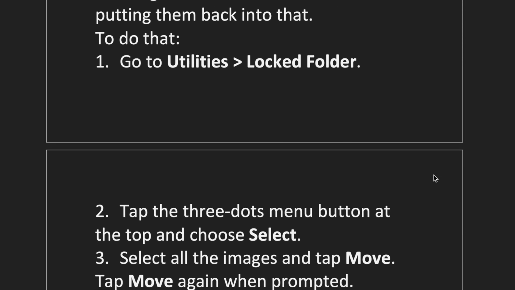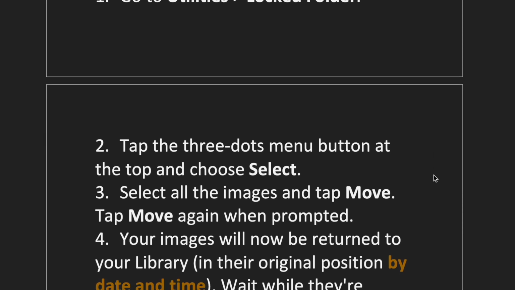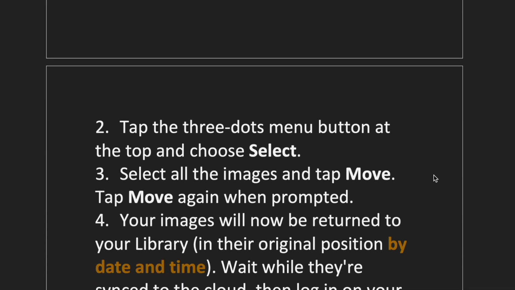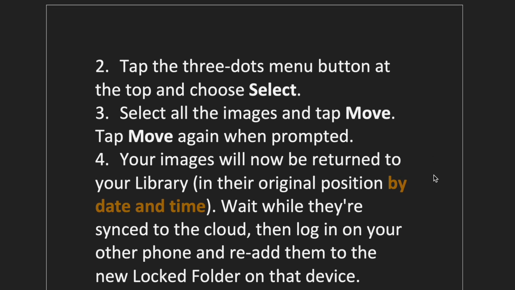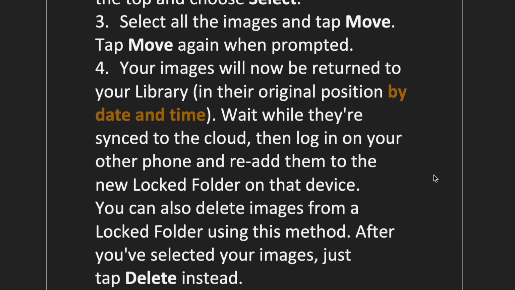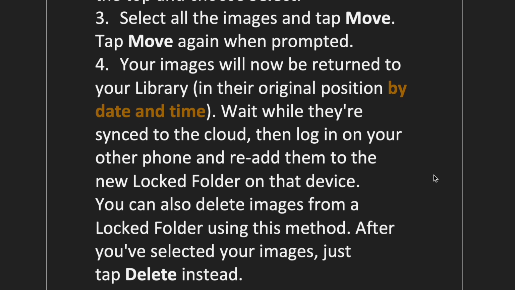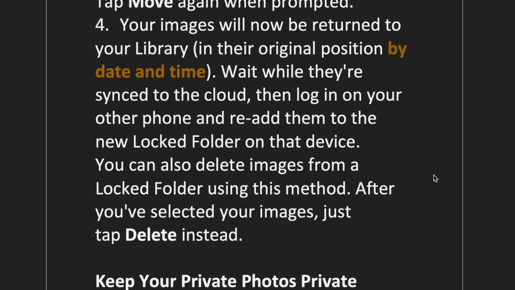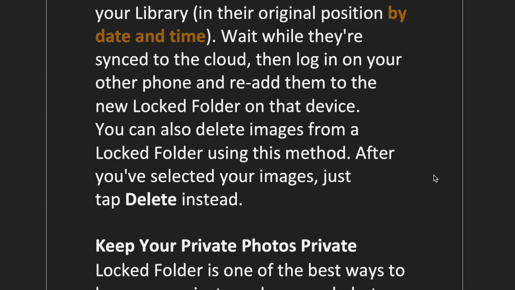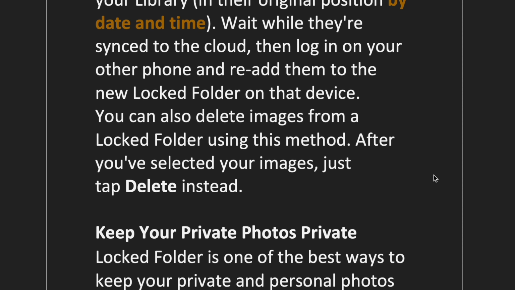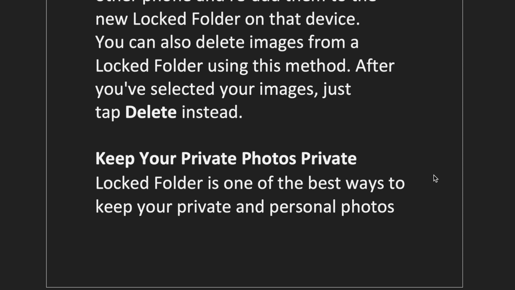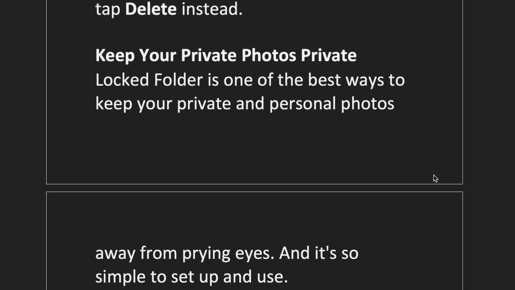To do that: 1. Go to Utilities, Locked Folder. 2. Tap the three dots menu button at the top and choose Select. 3. Select all the images and tap Move. Tap Move again when prompted. 4. Your images will now be returned to your library in their original position by date and time. Wait while they're synced to the cloud, then log in on your other phone and re-add them to the new locked folder on that device. You can also delete images from a locked folder using this method. After you've selected your images, just tap Delete instead.